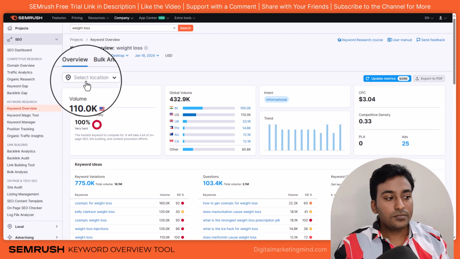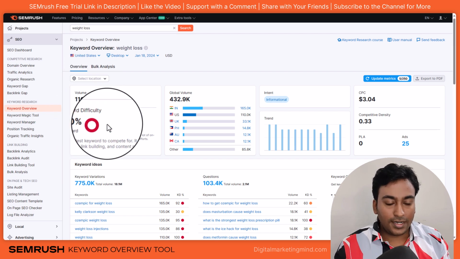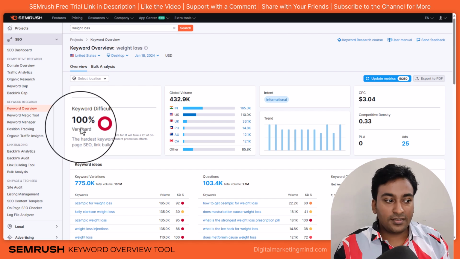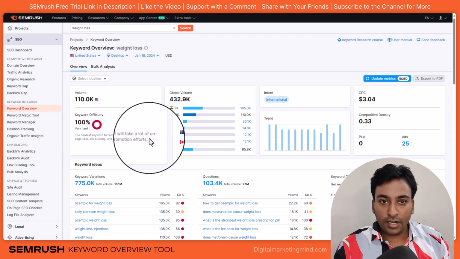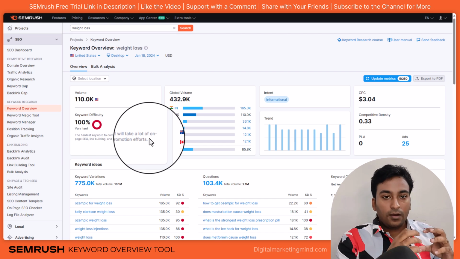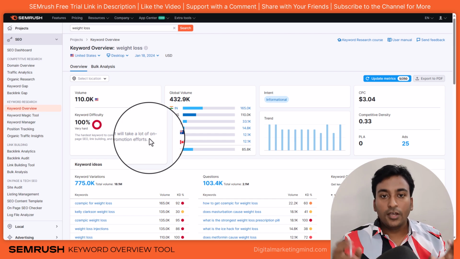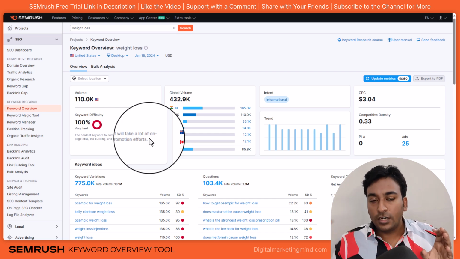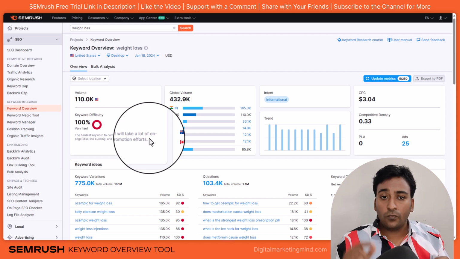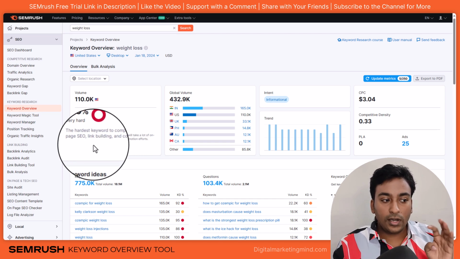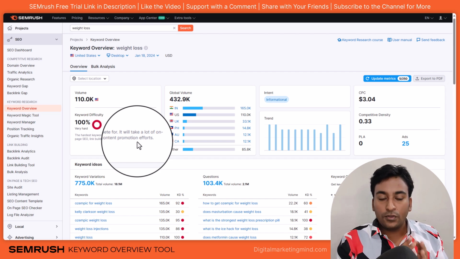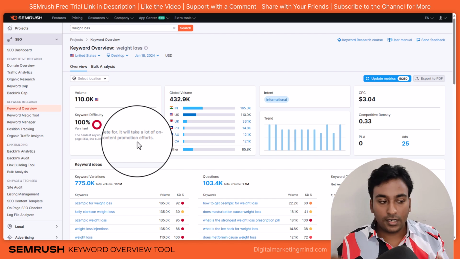The next value we will be seeing is called keyword difficulty. Keyword difficulty is pretty basic, and they explain it right here. Whatever difficulty you see, they give an easy to understand explanation. Basically, keep in mind that keyword difficulty ranges from 0 to 100, 0 being the easiest to rank for in the top 10 positions, and 100 being the most difficult. In this example, it shows a very odd 100%. What it is saying is that this is the hardest keyword to compete for, and it will take a lot of on-page SEO, link building, and content promotion efforts to rank for it. That is how keyword difficulty works here.